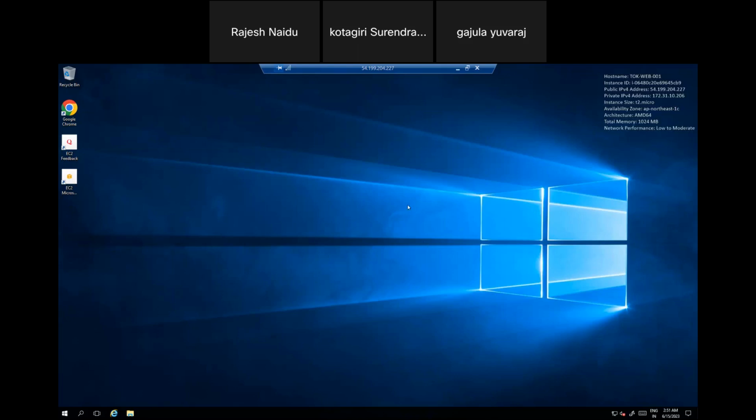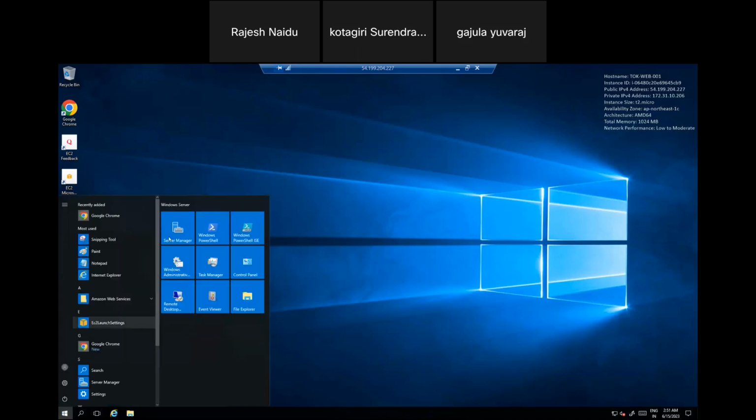Now the server is ready. I'm going to install the web server on this machine. So how to install a web server on Windows Server operating system? Go to Start, and here is Server Manager. Click here.